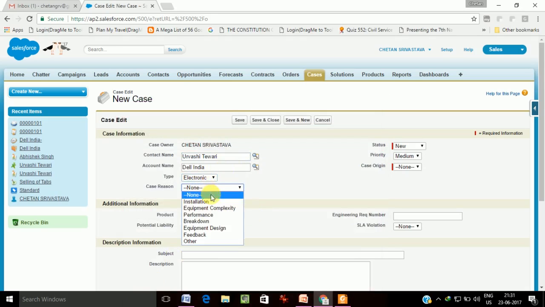What is the reason for the case? She told that the product has a performance issue. Fine. It is a status, that means the case has been newly registered. On what priority? She said that we need an urgent solution to it. So you put that priority on high, so that your solution team, the team which is giving you the solution, will take this particular case on a priority basis. Fine. From where that came, whether she made a call to you, she emailed you, or she used your web.